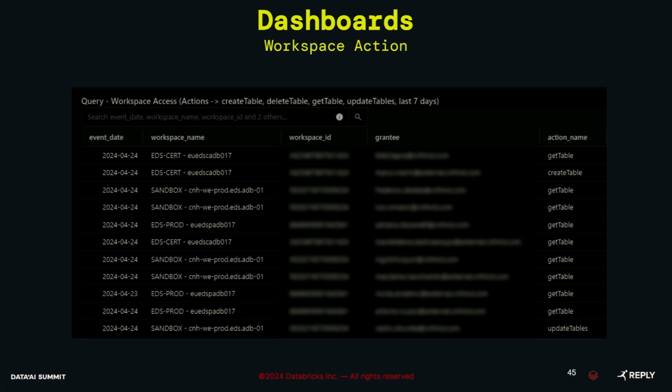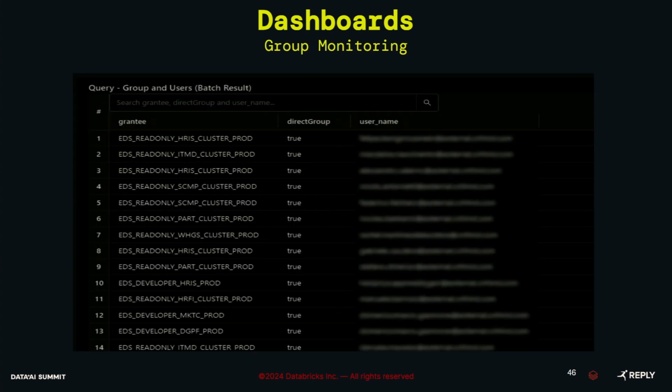The first dashboard that we developed is the workspace action. In this dashboard are displayed the time, the workspace, the user accessing the data, and which action was performed on the data. Though the data is not reported, for obvious reasons, the workspace ID and the user ID are masked. After that, we developed the monitoring group dashboard.